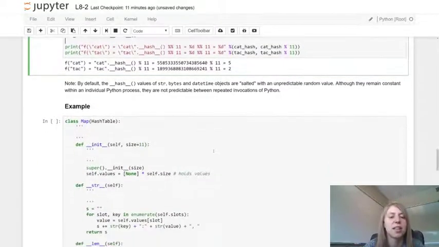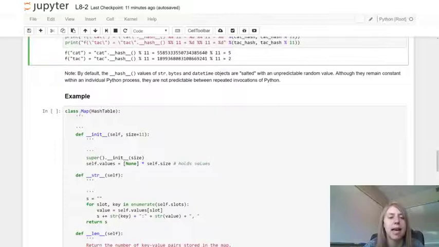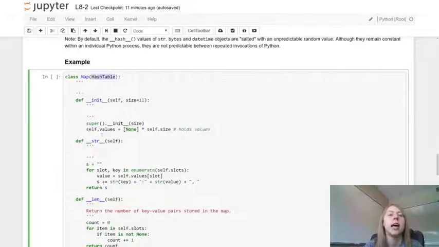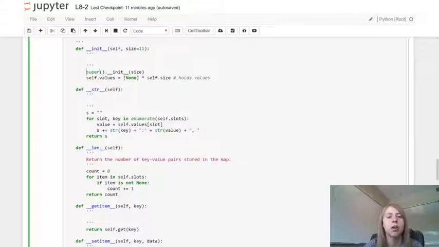Okay, so let's take a look at an example implementing a map abstract data type. We're going to have a map class that is going to inherit from hash table because we really just need to add a little bit more functionality to what already resides in hash table. So in our constructor, we're going to call hash table's constructor passing in size, and then we're going to create our parallel list called values. We initialize it the same way as we initialize slots. And this is where we're actually going to store the values this time. In the previous slots, we're going to store the keys.